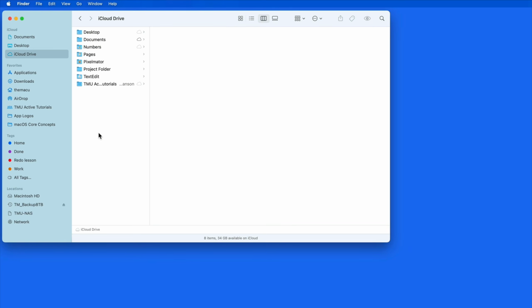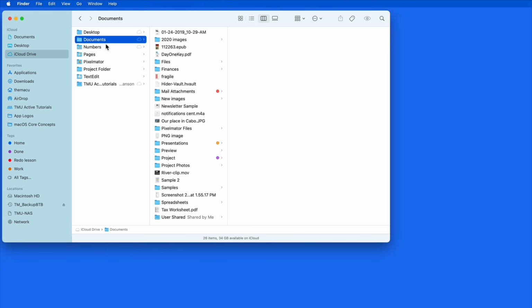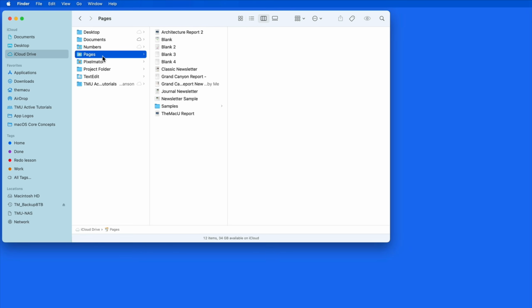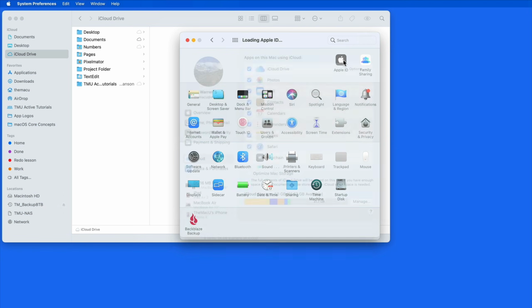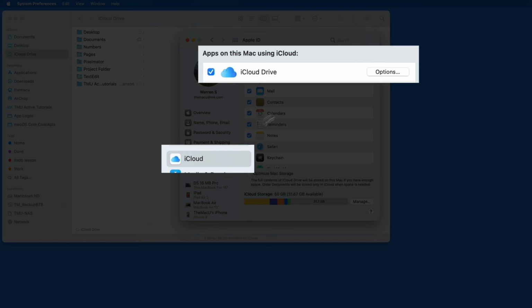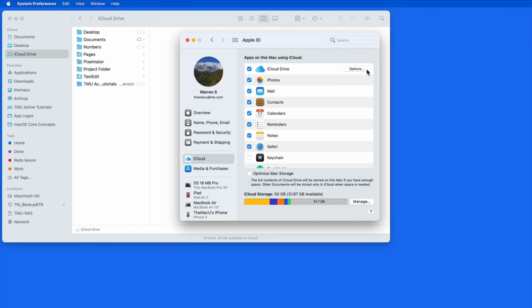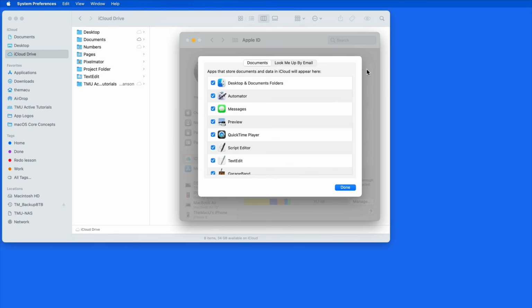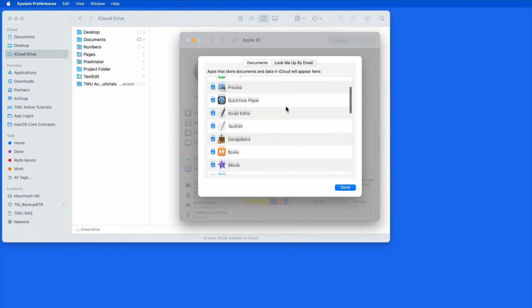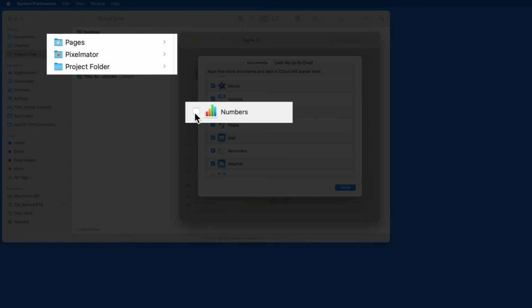iCloud Drive uses iCloud servers to store and sync files and folders. You can sync iCloud Drive with your other Macs or iOS devices like an iPad or iPhone. We can activate iCloud Drive from the iCloud section of the Apple ID System Preference pane. Click the Options button, and we can choose to deactivate iCloud folders for certain apps. If I don't want a folder for Numbers documents to appear in the iCloud Drive folder, just uncheck Numbers here.